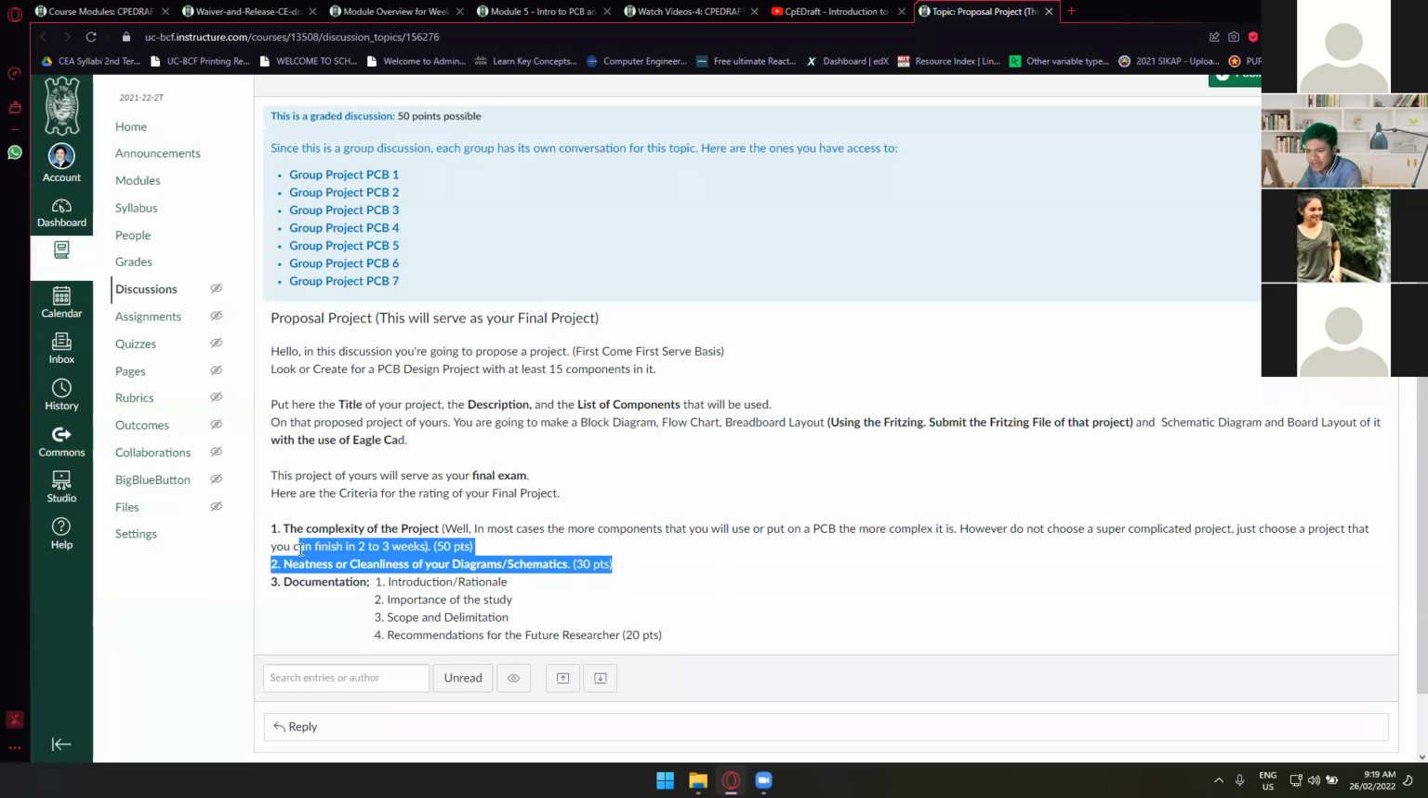Anyway, that's 30 points for neatness or cleanliness, or the errors of your project. If there is no error, then you'll get 30 points right away. And then documentation. You just need to put the introduction or rationale, the importance of the study, and then the scope and the limitation of that project. And then the recommendations for the future researcher, or you might want to recommend for the future designer of your PCB. And this is a total of 20 points.